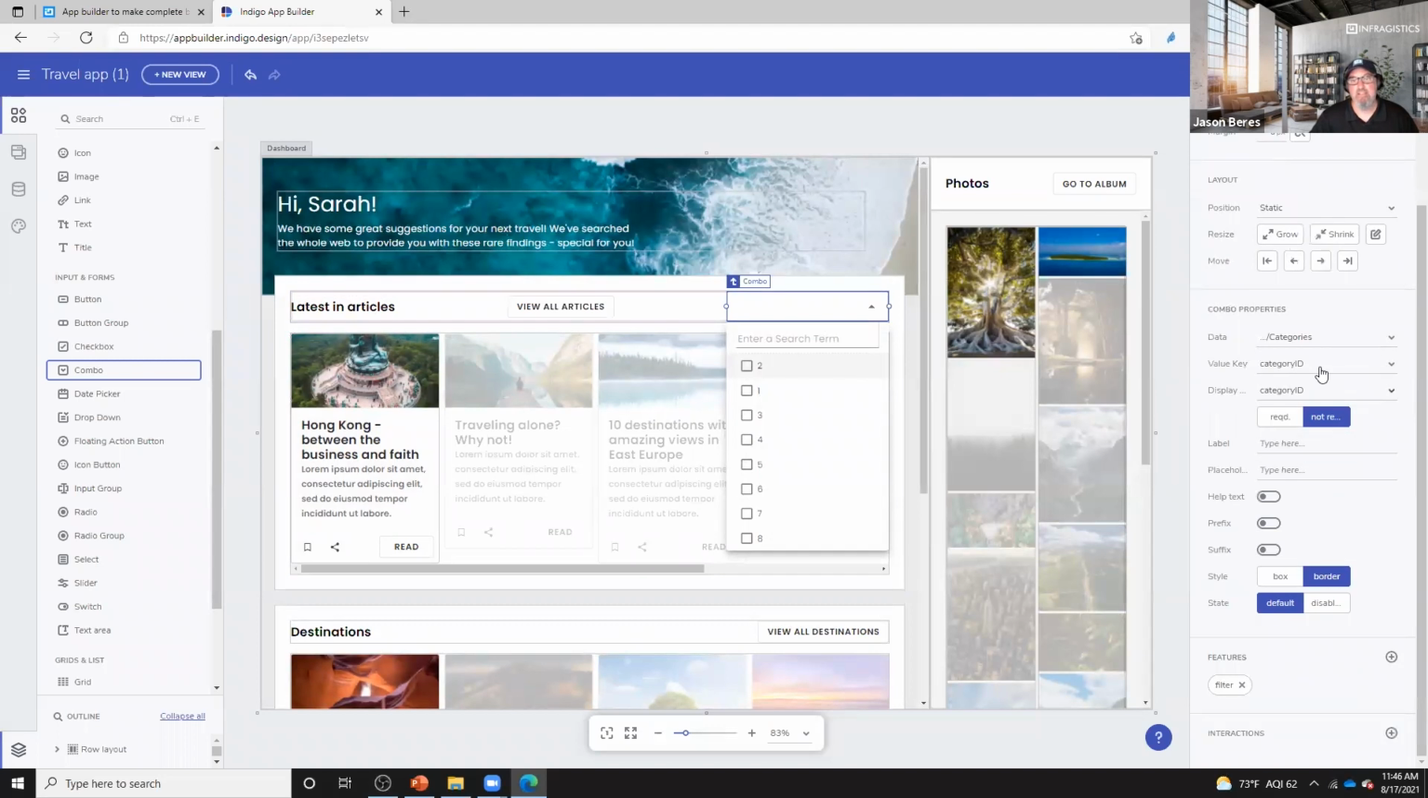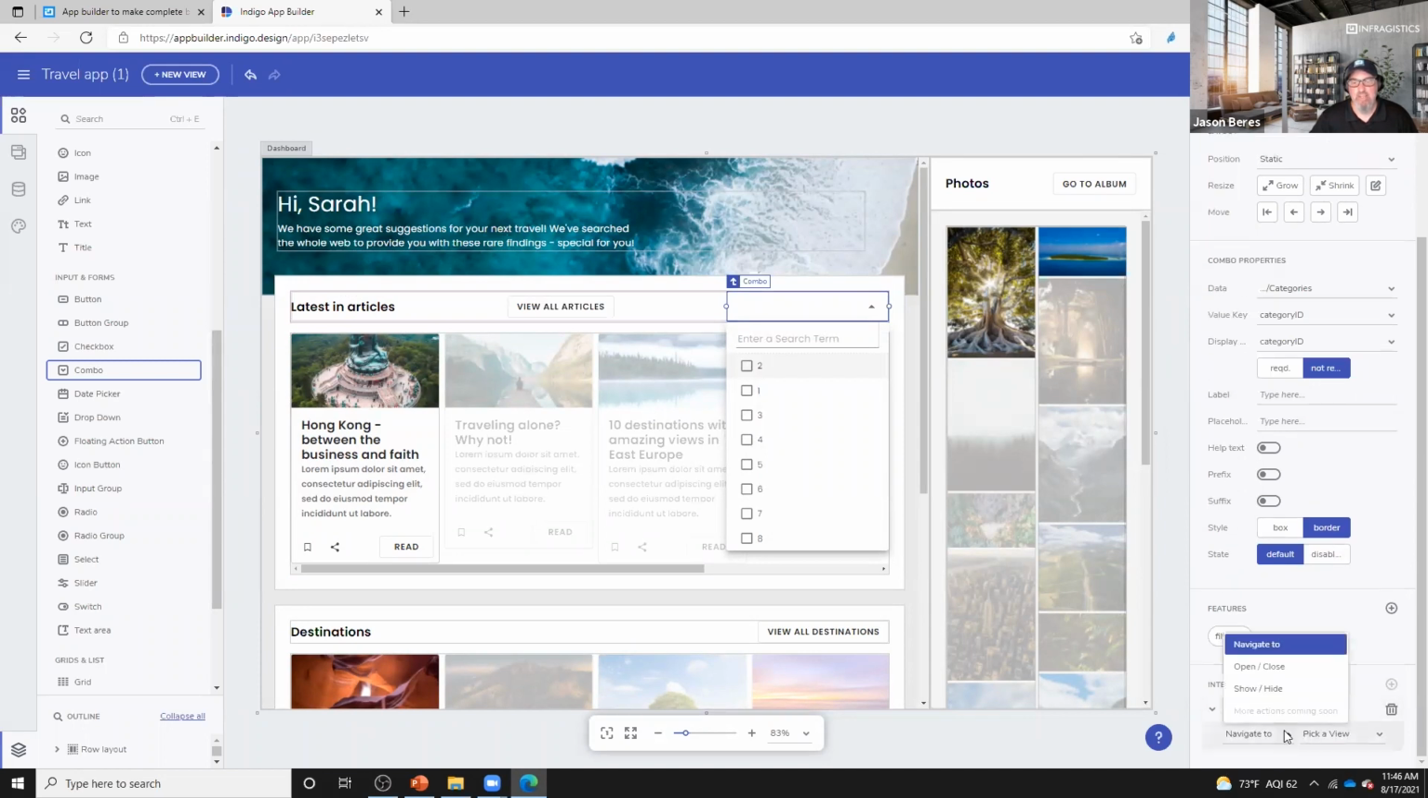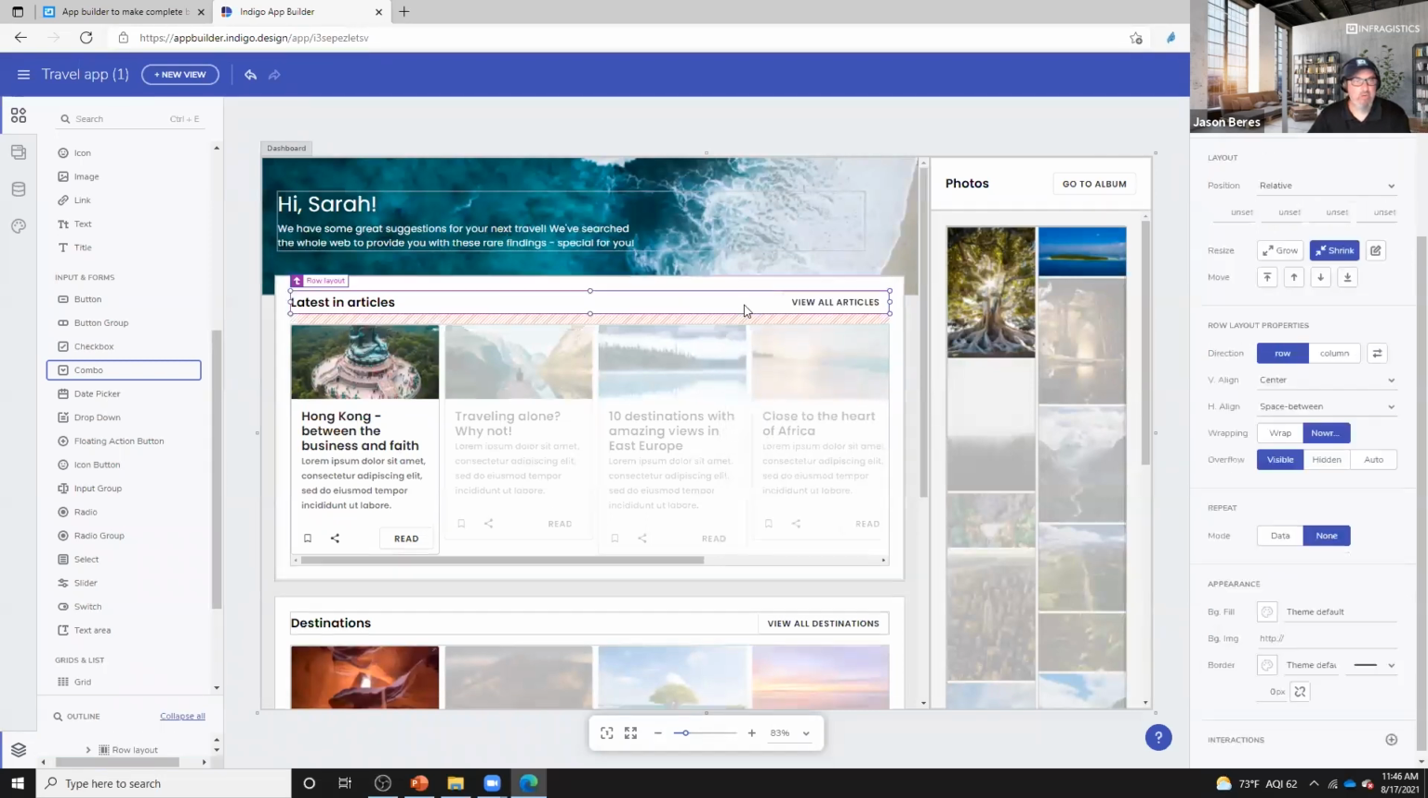I can do things like data binding. So right here, I can select from any one of the data sources that I actually have. I can set the key value and the display property. And then I can add interactions to this. So I can do navigation, open, close, show, hide. And then based on that, I can change where I want to go in the app if I wanted to, like, navigate to a screen. And I'm going to do that real quick.